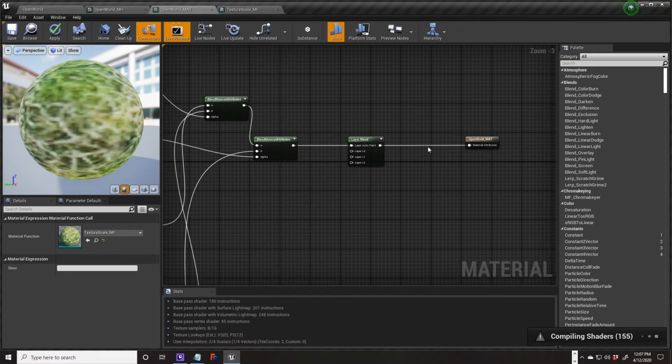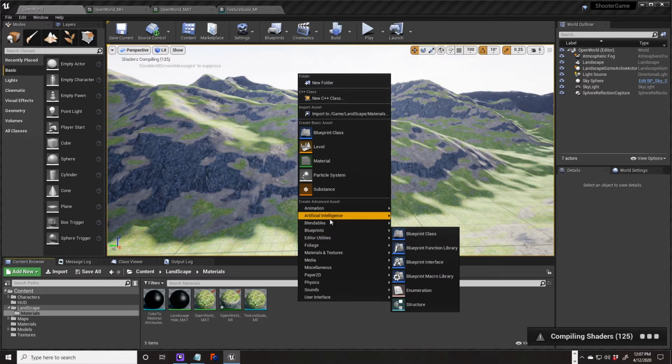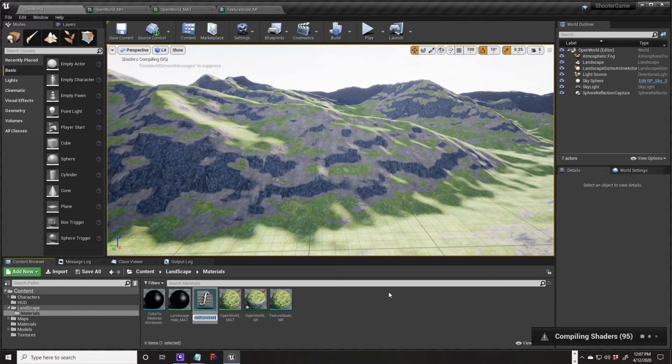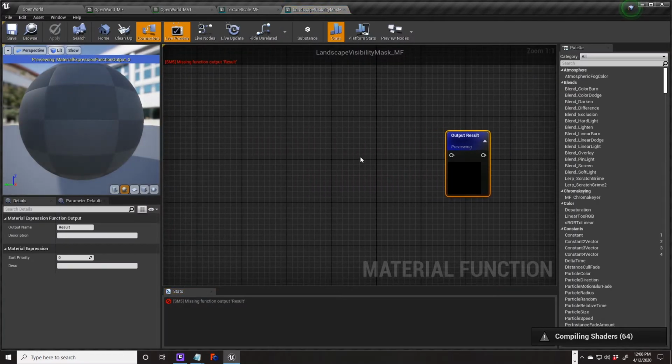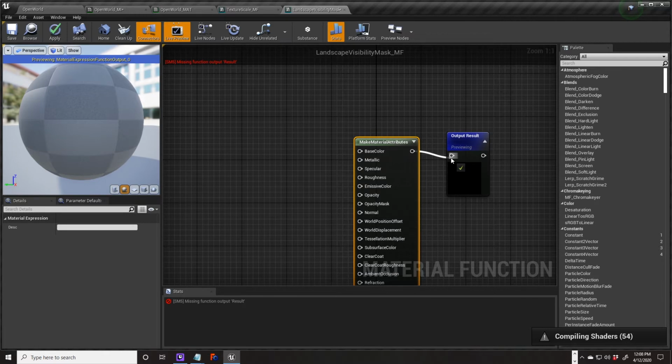The problem is if we break it out here, then we have to feed everything in. So what I'm going to do is create another function, and I'll come in here to materials and textures and material function, and we're going to call this landscape visibility mask underscore MF for material function. We'll open this up, and we'll still do the make material attributes here so that we get all the material attributes through this.